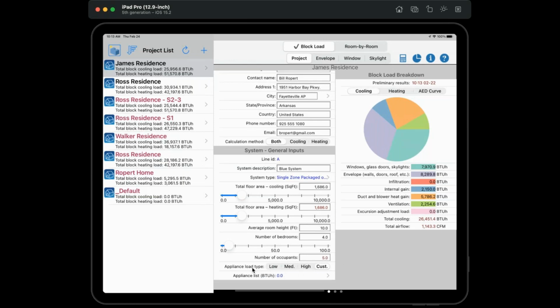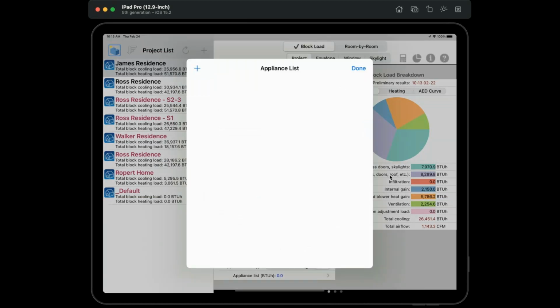All right, let's talk about appliance loads. So you can either do default: low, 1200 BTU per hour, appliances meaning TVs, computers, dishwashers; medium, 2400; high, 3400. Now, the real powerful one is custom. If I click my little caret icon, I can now create a whole custom list of appliances, and it will add up all of my sensible and latent loads and give me a total internal load.